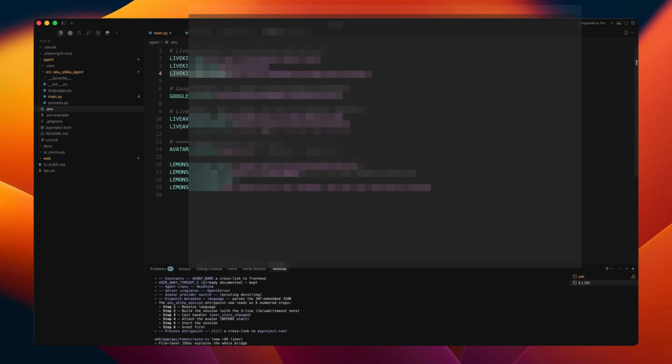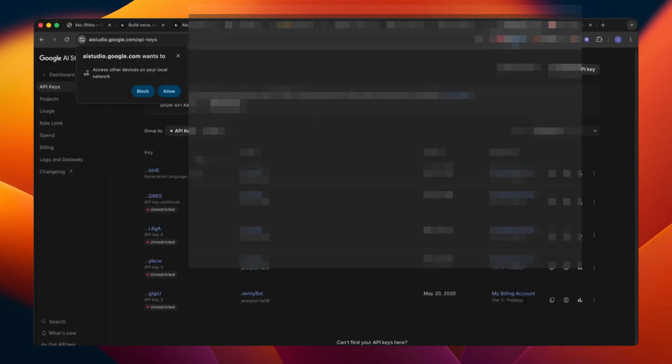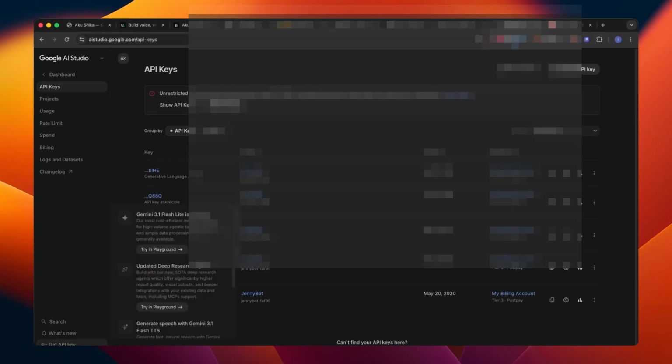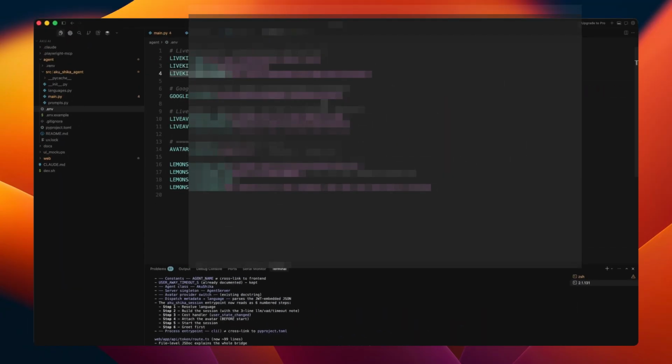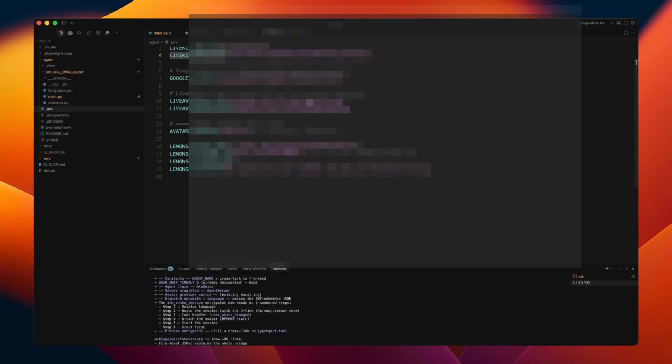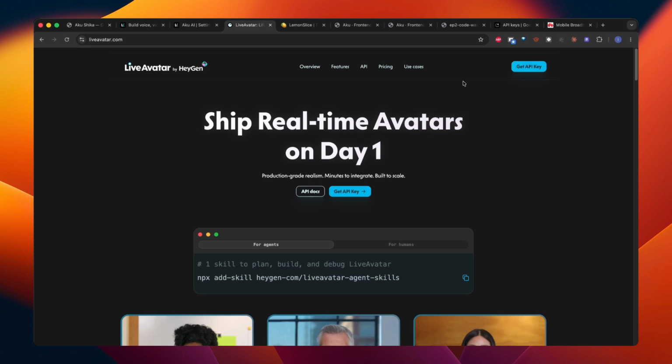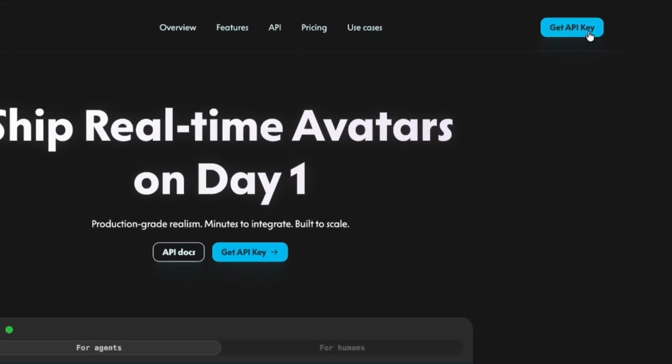And for the Gemini Live, you can go to Google AI Studio and you click on Get API. That's where you get your Gemini Live API. And then if you want to use the live avatar option, you can just go to their website and click on Get API key, but remember you have to pay for it.